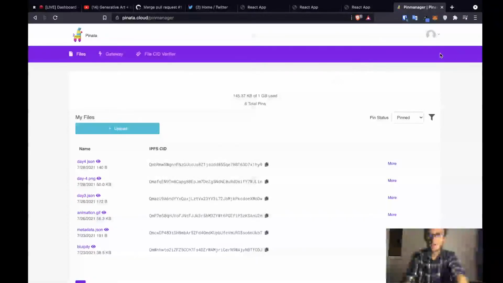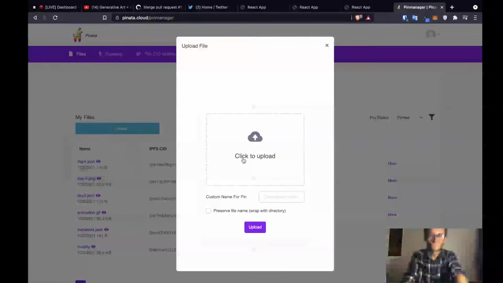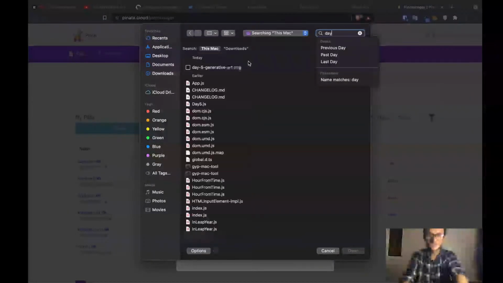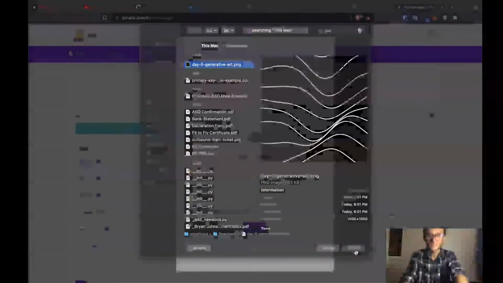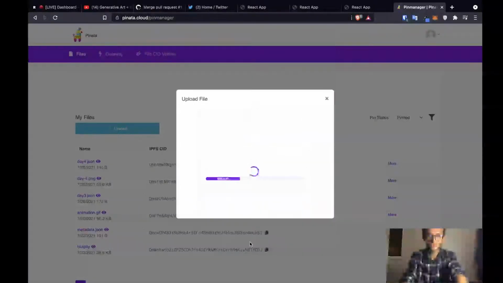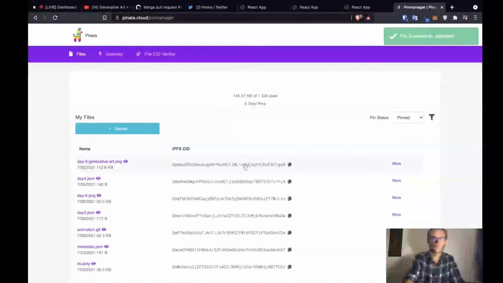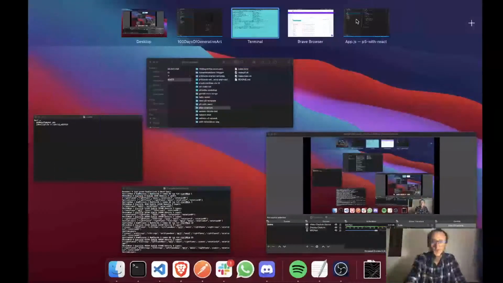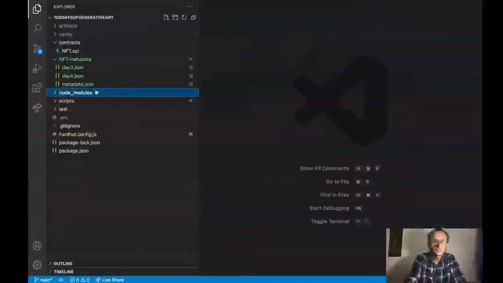We'll go back to Pinata. Let's upload the file. And now let's find our day 5 piece again, and let's add it to IPFS, the Interplanetary File System. How am I doing on time? Doing okay on time. Day 5 generative art. So now we've got a CID. Let's go back to our 100 days of generative code.